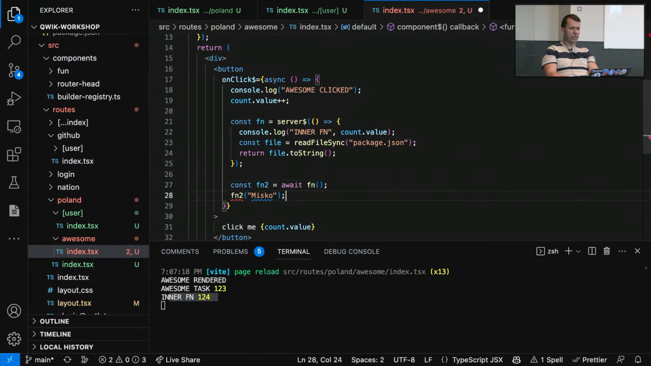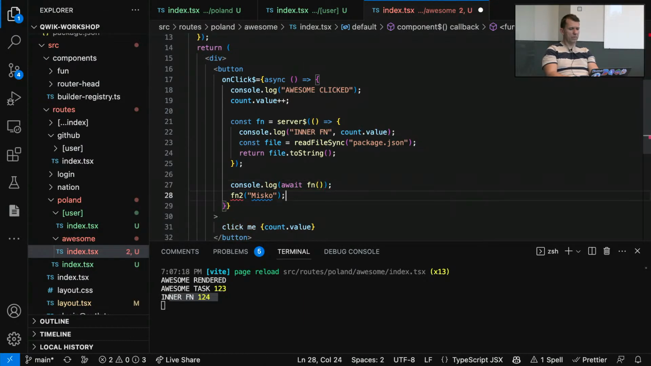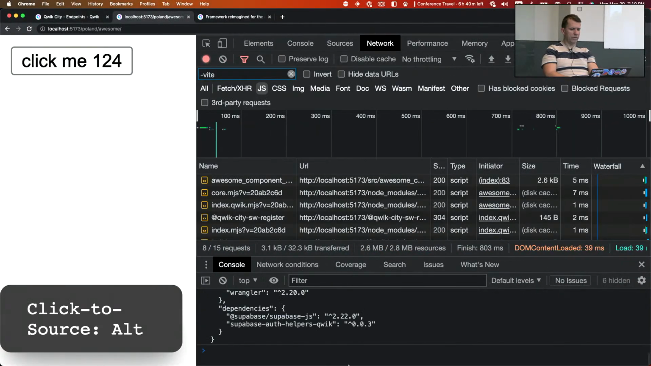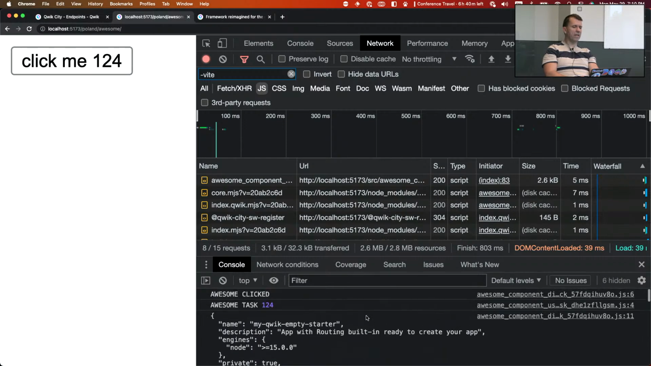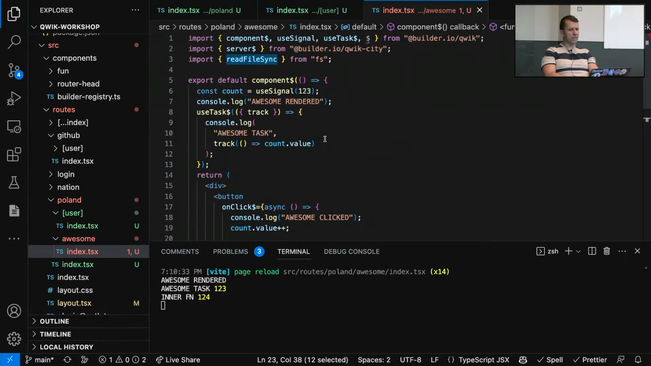File to string. And so here we can just say, let's see if that's going to work. There we go. So I've just executed code on a server and the response was sent to the client. Now, if you think about it, this thing cannot be imported on a client, right? The read file sync imports from Node.js, right?